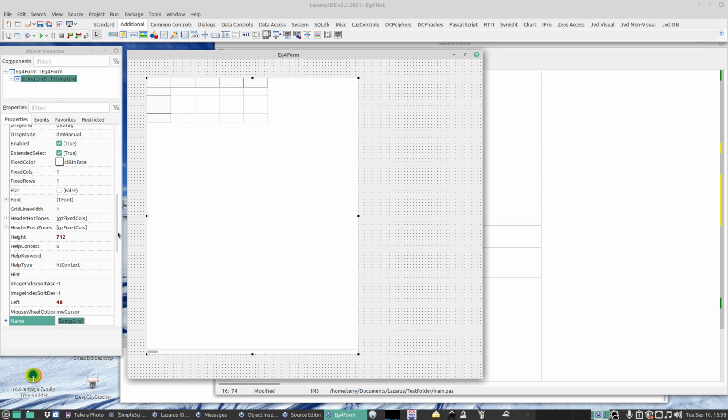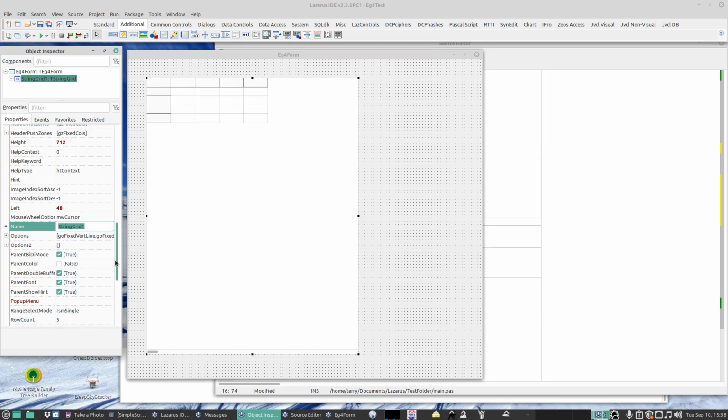Now, we're going to want to name the string grid. You can leave it without changing the name, and it would just be string grid 1, 2, 3, or however many grids you happen to have. I am going to name it Solar Panel SG. The SG stands for Solar Grid, or String Grid.